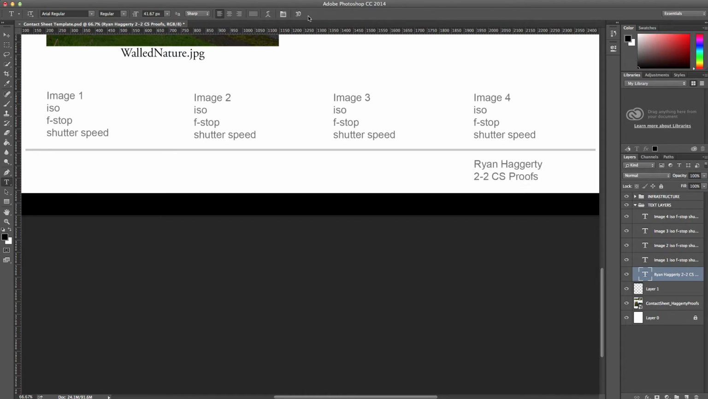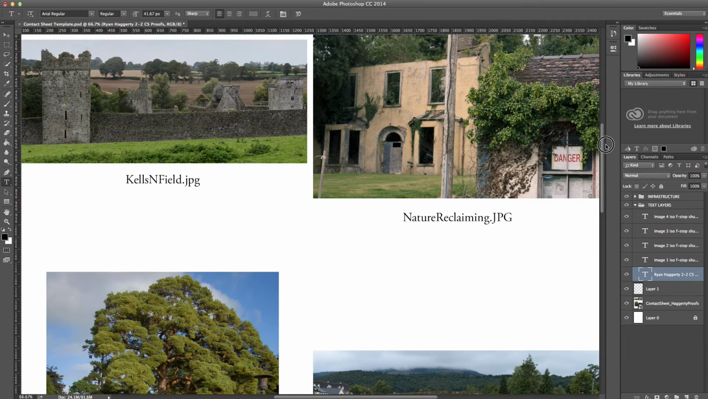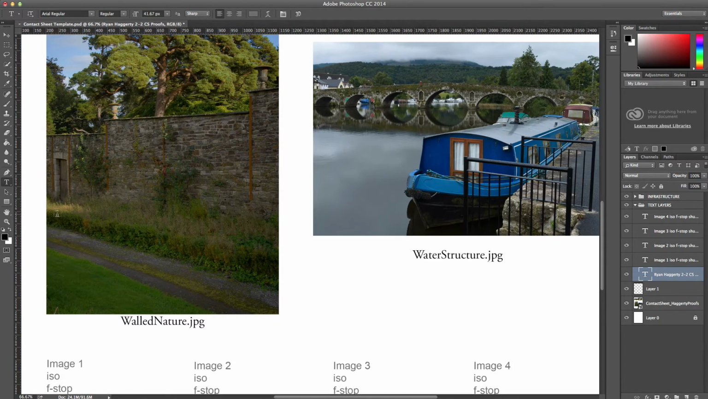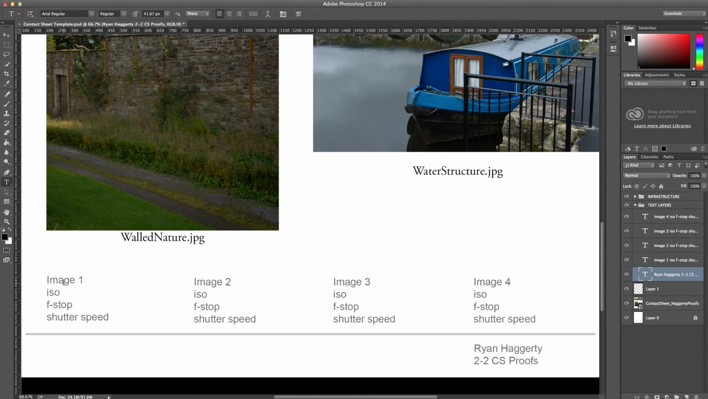And I'm just going to confirm that again. Now, where do you find your actual image settings here for these different images? So let's say we wanted to go up. The first one is Kells in Field. So I can go ahead and put that in for the image name at least. Kells in Field. There we go. And confirm that change.